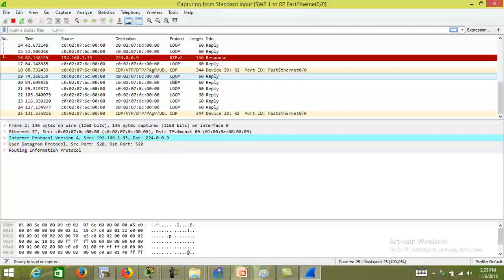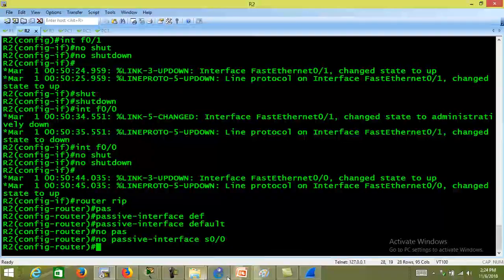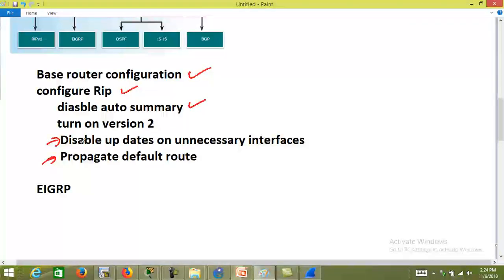I don't know now whether my Wireshark will stop. If you wait here, I don't expect it to be sending RIP updates out F00. So that's what we mean by making the interfaces passive.